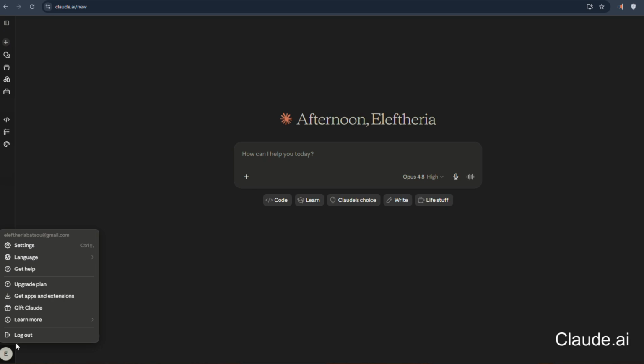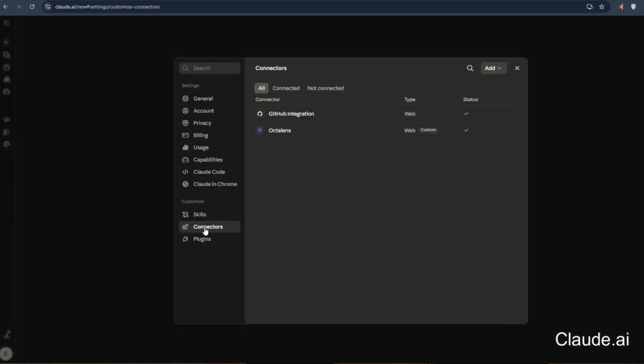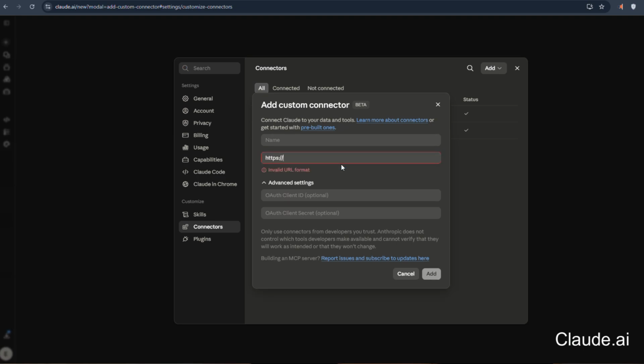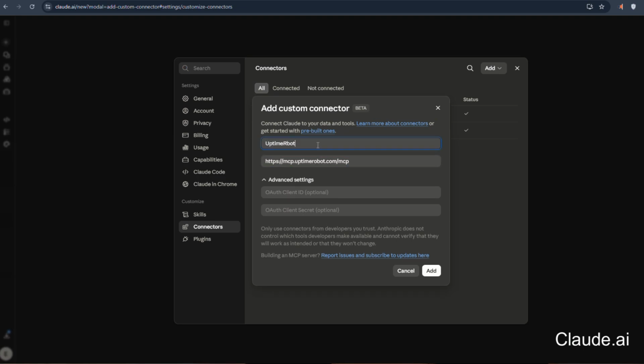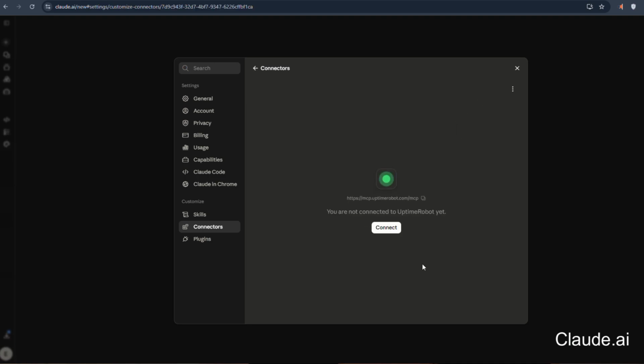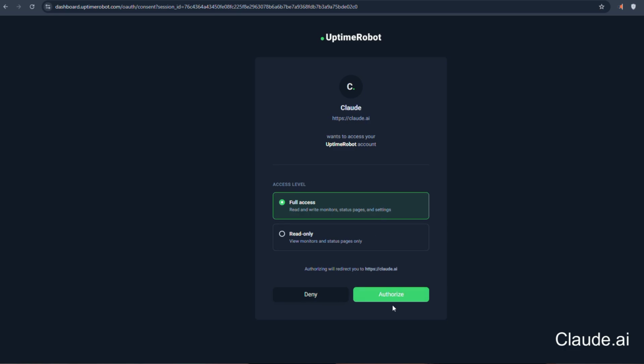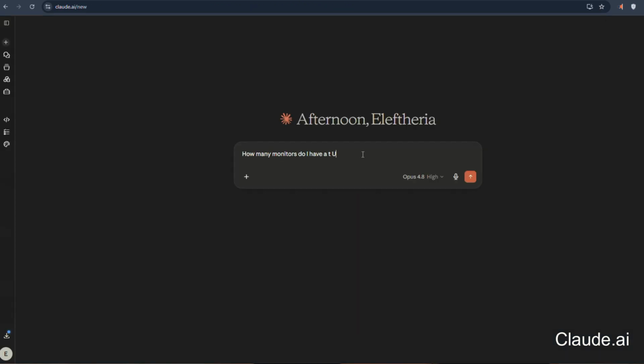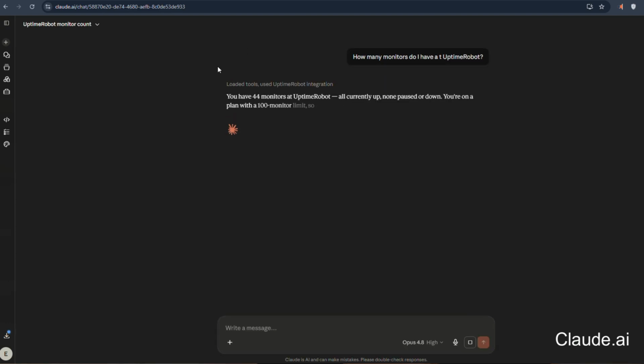On Claude AI, go to Settings, then Connectors, and click Add Custom Connector. You give it a name, like UptimeRobot, and paste in one server URL, mcp.uptimerobot.com/mcp. When you add it, it opens the UptimeRobot login, you approve access, and you're connected. After doing this process to test it, you can ask something like, "How many monitors do I have?"